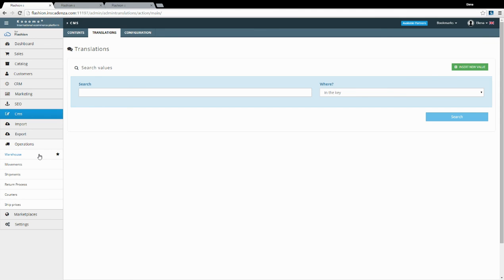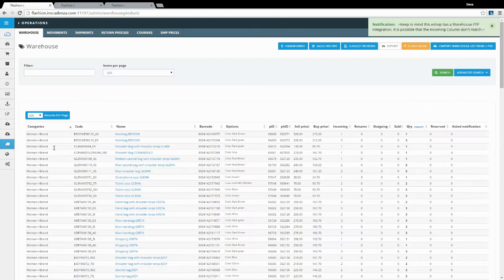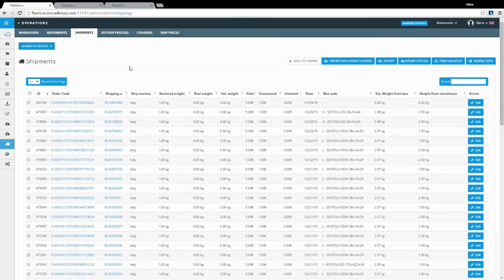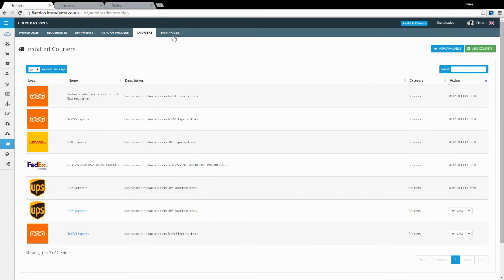Next, we have the operations panel. This panel allows management of all warehouse and shipment operations. From here, warehouses are able to download shipping documents and process outgoing and incoming orders. You can also set couriers per country, as well as different shipping costs.